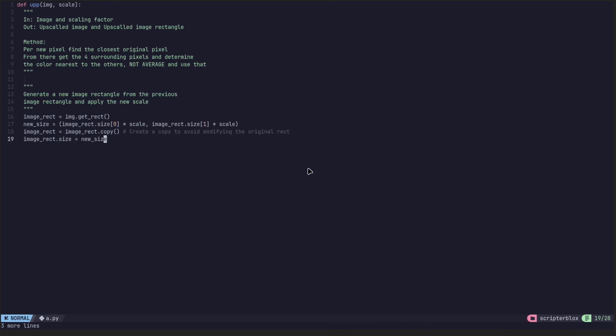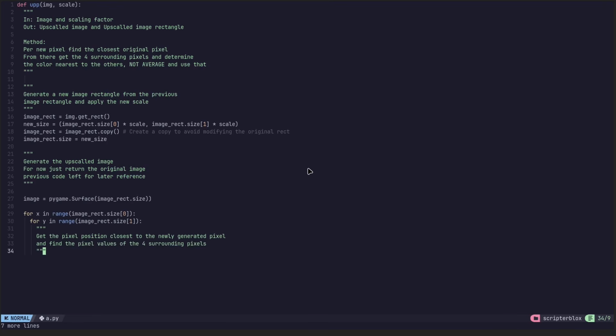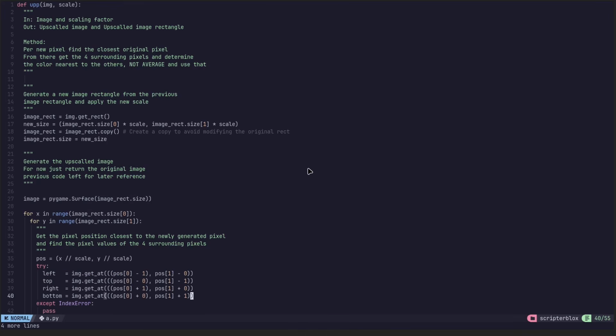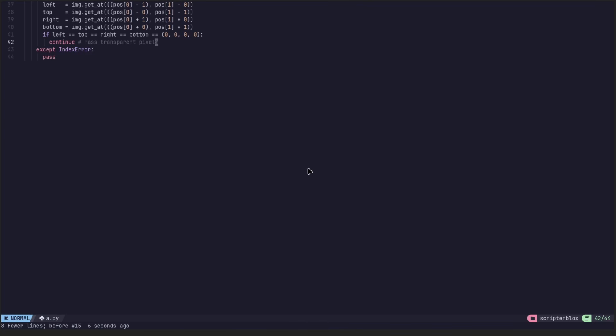I take the image and get its dimensions. Then I create a rectangle for the output image with the doubled x and y sizes. After doing so, the program loops through the list of yet-to-be pixels and uses rounded division to find out where approximately the closest pixel from the original image is. In a try-catch block, in case of indexing issues, we look up the pixel value for each of the 4 surrounding pixels and do a quick check whether all of them are transparent.